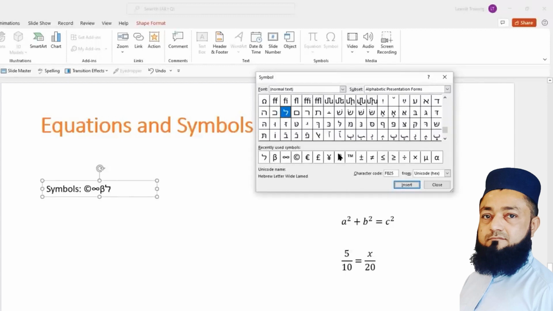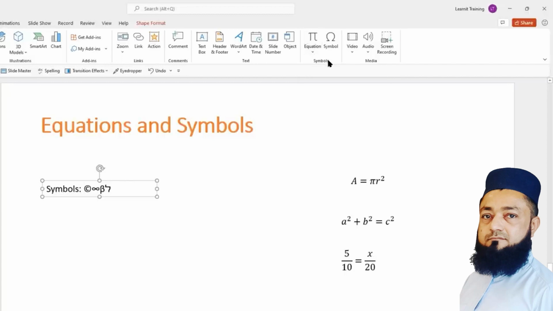Very good. So go ahead and play around with the equations. Insert some equations, insert some symbols, have a little fun, have a little practice, and then come right back.